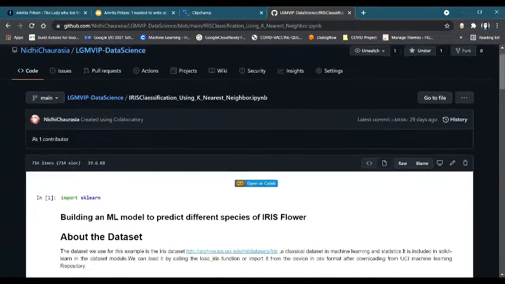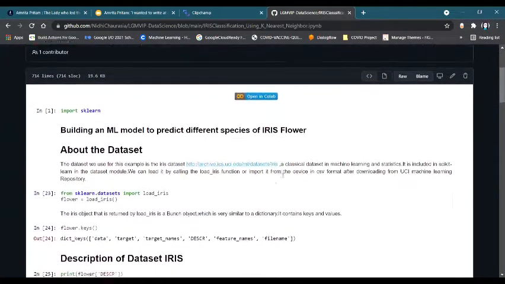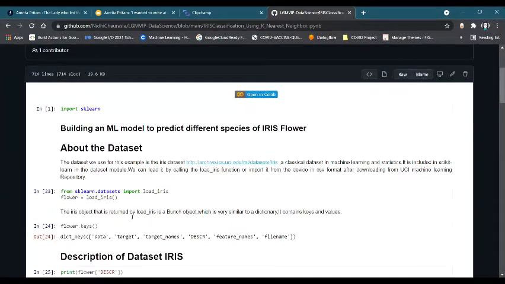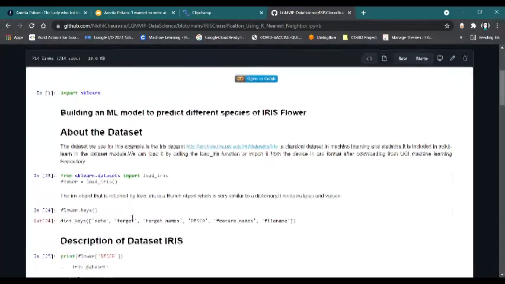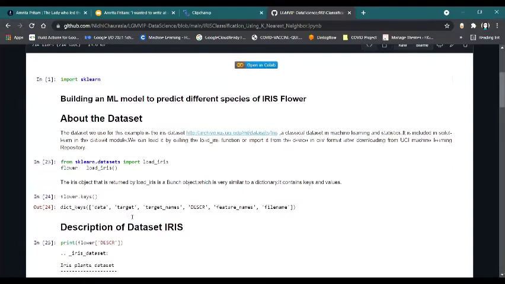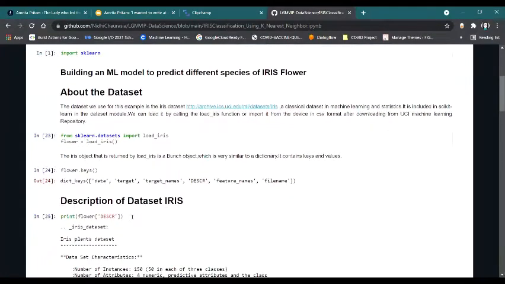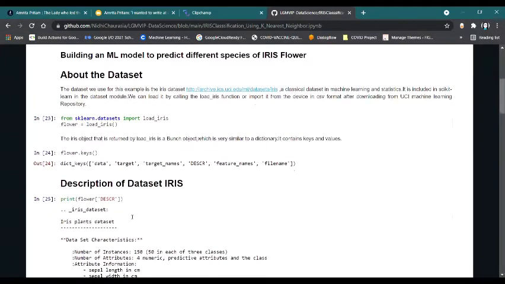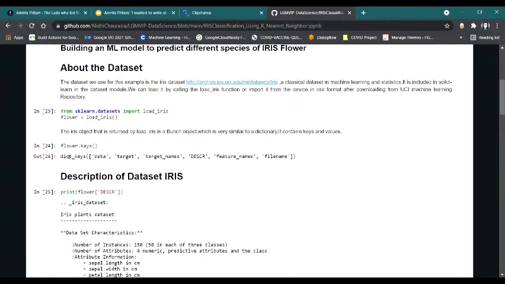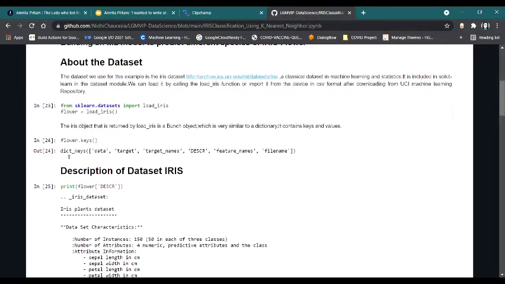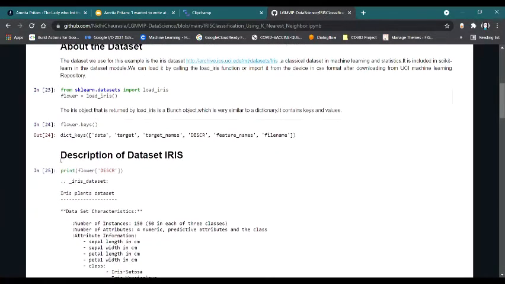Here we come up with the iris data classification using k-nearest neighbor. The dataset in this is taken from the UCI. It is a classic dataset in machine learning and statistics. It includes scikit-learn, the datasets module, and we can load it by calling the load_iris function, or import it from the device in CSV format after downloading from the UCI machine learning repository. Similarly, I have imported load_iris from sklearn datasets. The iris object that is returned by load_iris is a Bunch object, which is very similar to a dictionary. It contains keys and values that you can see here.